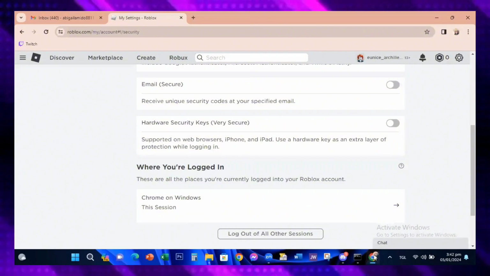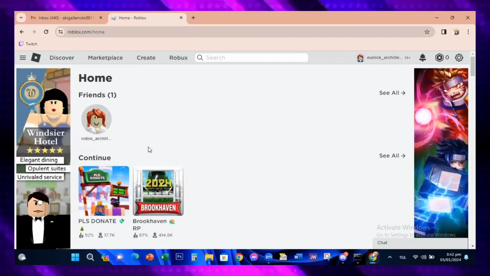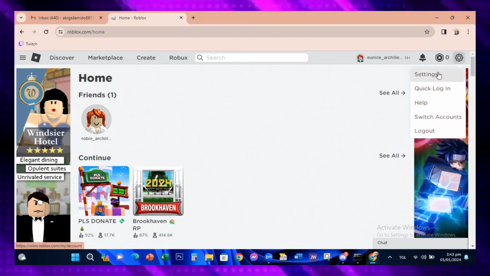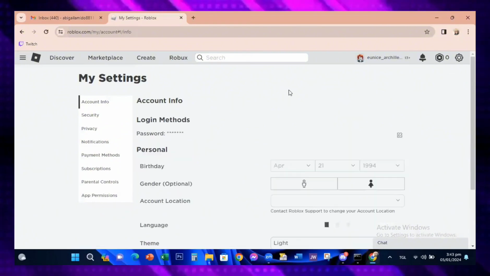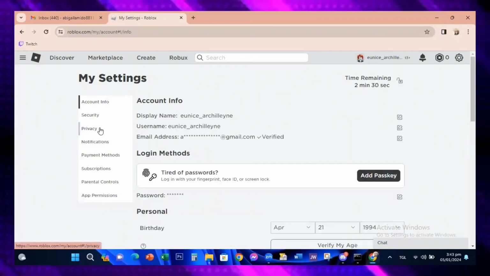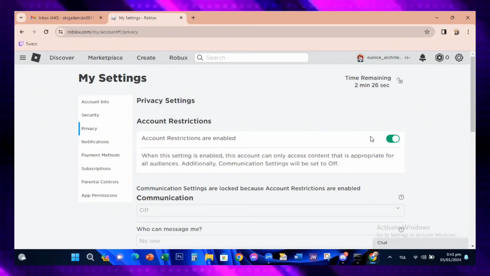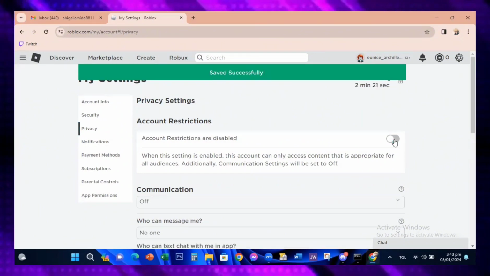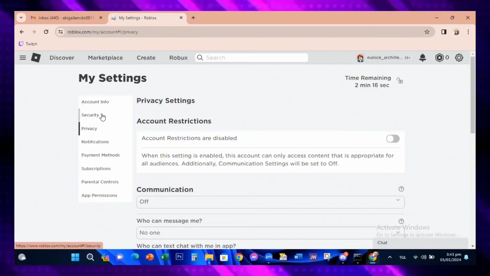The first one is to log into your account in roblox.com and then go to your settings. So in your right corner, you will see the settings icon and then select settings. So in your settings, we will be needing to go to your privacy and then make sure the account restriction is disabled. So just toggle that one to disable the restriction mode and then go to your security.